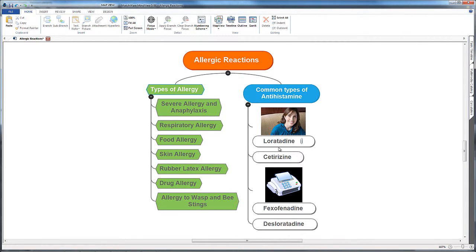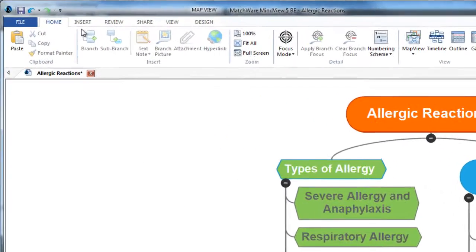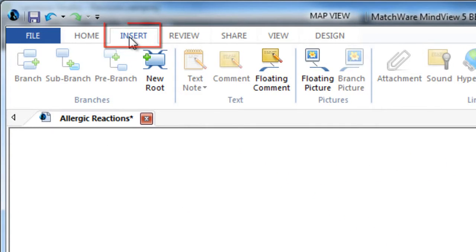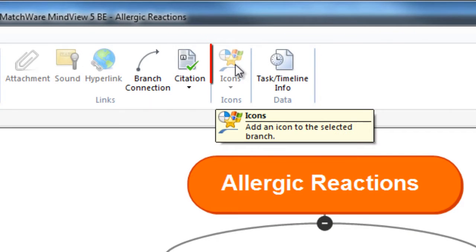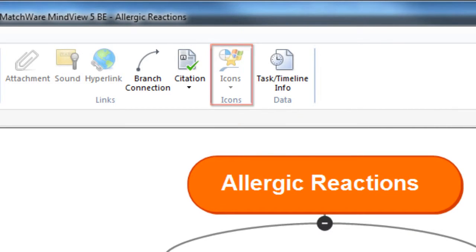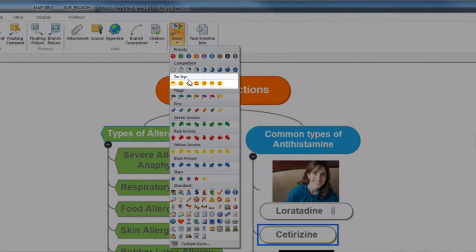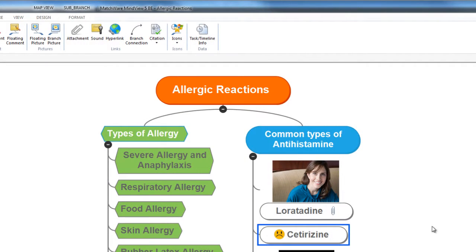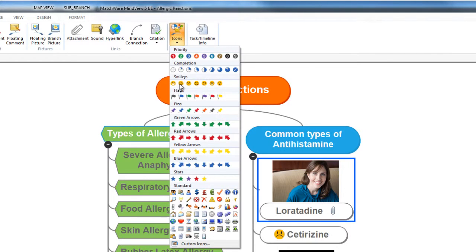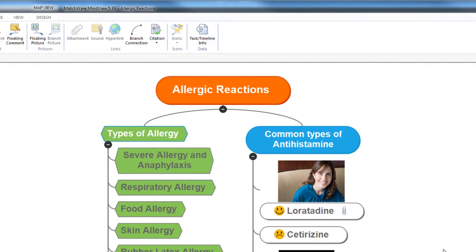Now in Mindview you've actually got a tool where you can insert icons. So under Insert we have the Icons feature here. So let's say that I remembered loratadine correctly but I forgot all about cetirizine here. So I'm going to click on cetirizine, go to Icons, and I'm going to give that a sad face, whereas I'm going to give loratadine a happy face. You can use whatever icons you want.